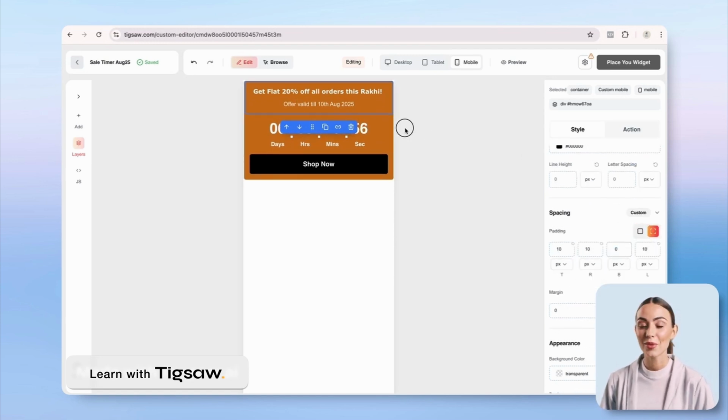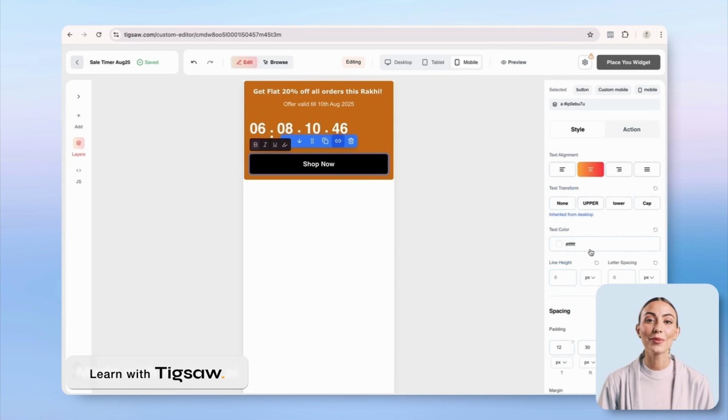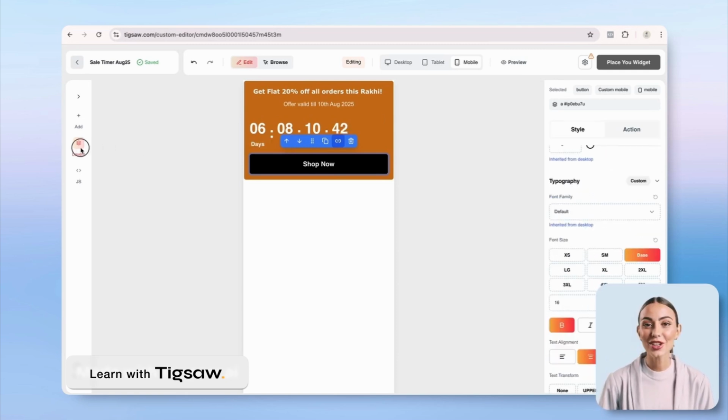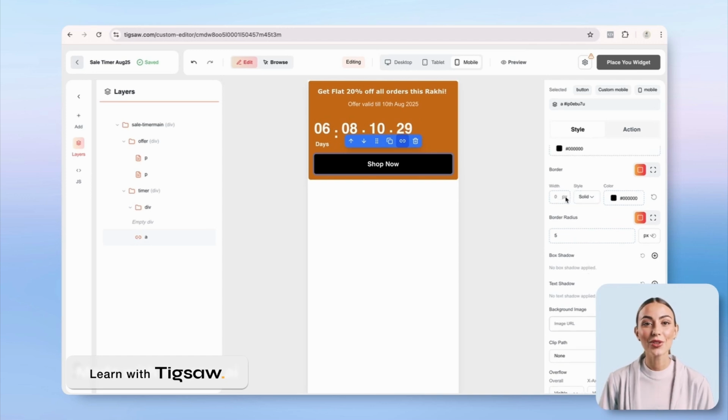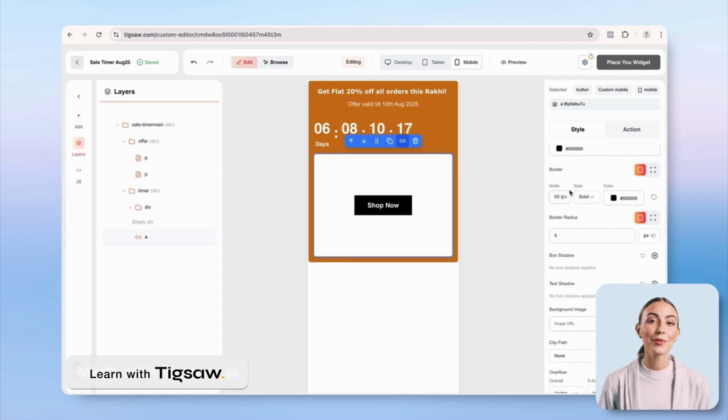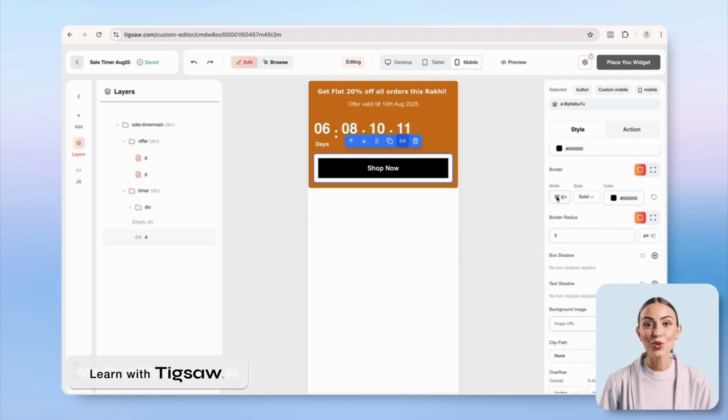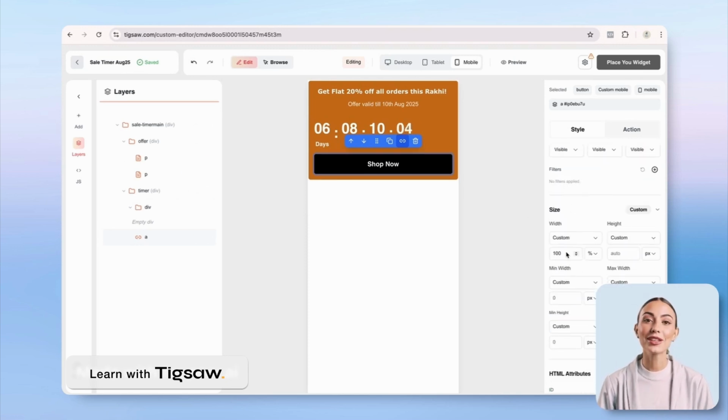I'll reduce the bottom to 0. I want them side by side. Let's try it this way. Check the layers. This looks good. How about the width? The width, okay, it's related to the border. It's not working. Let's remove the border and check the width.